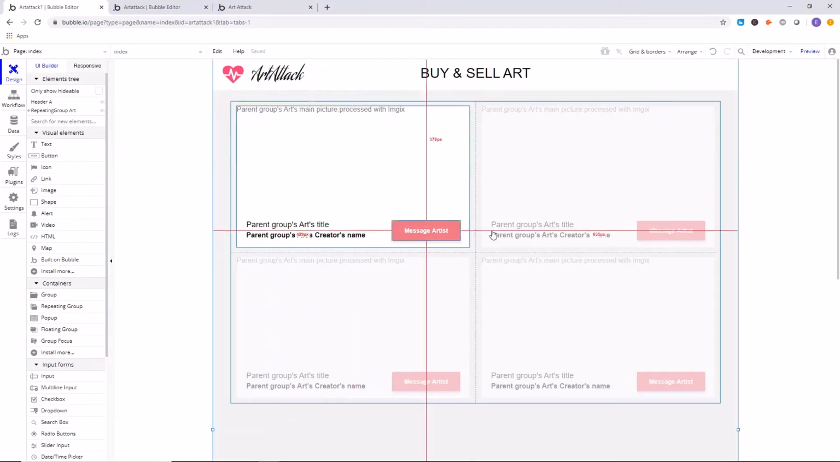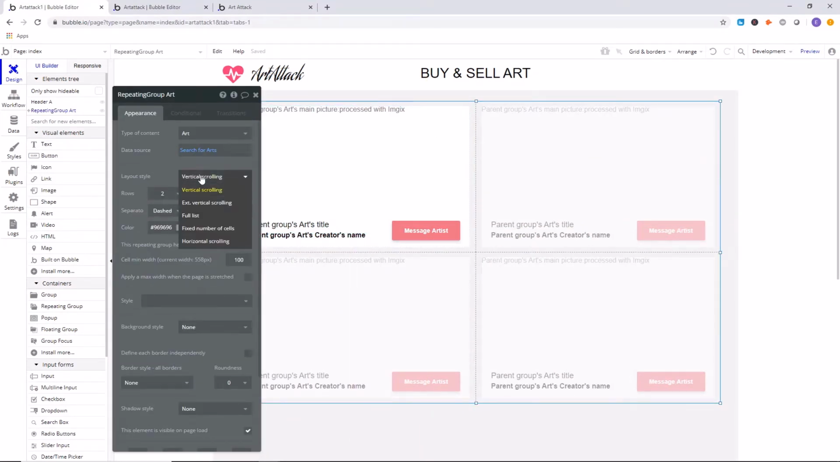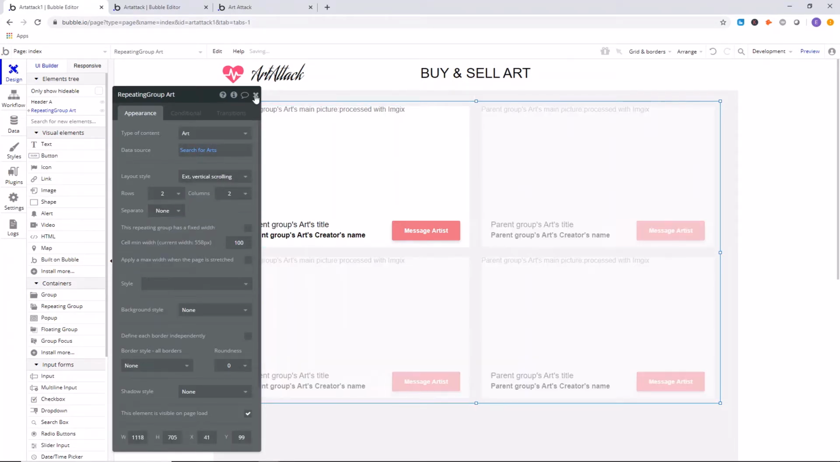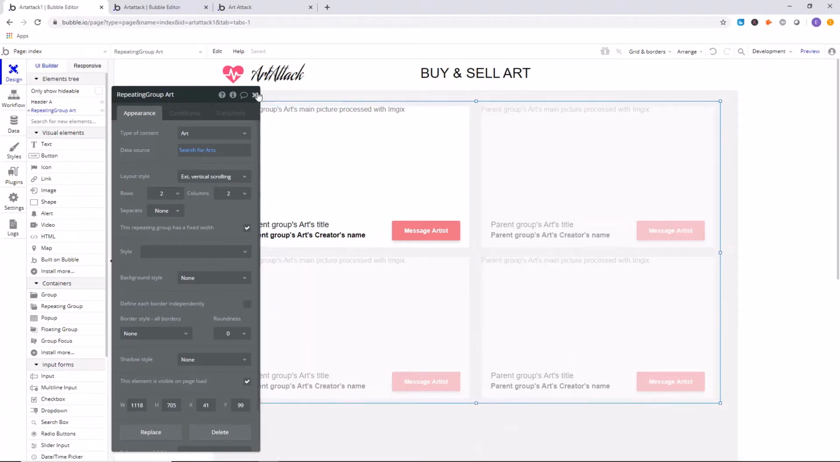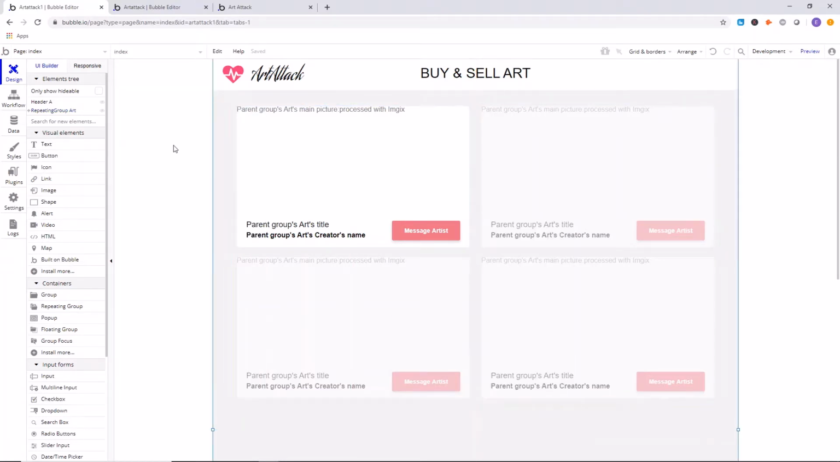So we've basically built this general framework. Next thing we want to do is change this to extended vertical scrolling. So that's like the Facebook news feed, where as we scroll down, more items start to show up. Get rid of the separator so it looks nicer. And make this fixed width as well. Left click, center horizontally. All right, that looks good.